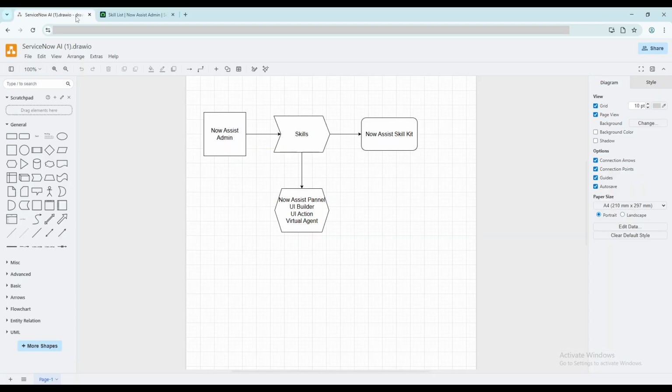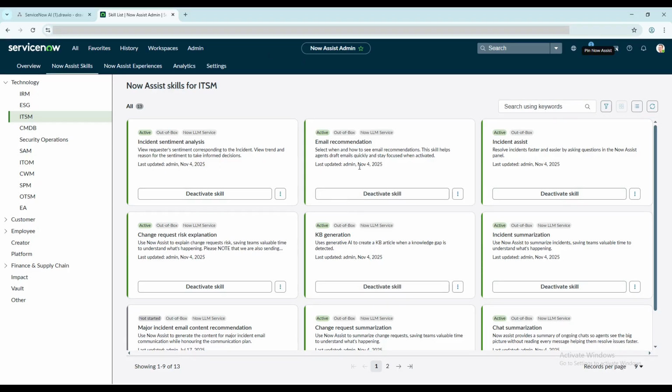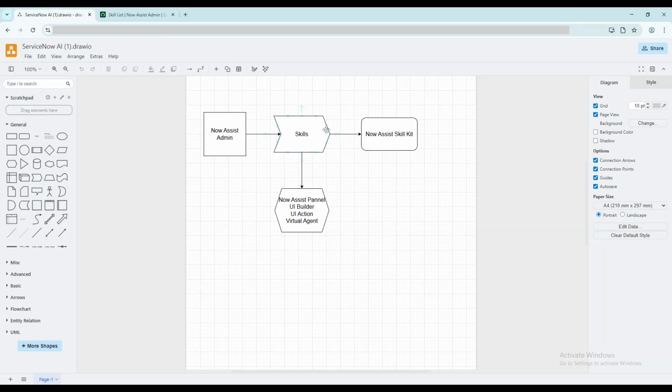So first, let's talk about the Now Assist panel. This is the Now Assist panel. Here you can see all these skills. As you know, each skill has a specialization that can do a certain task, right? So all of these skills are available under Now Assist admin.